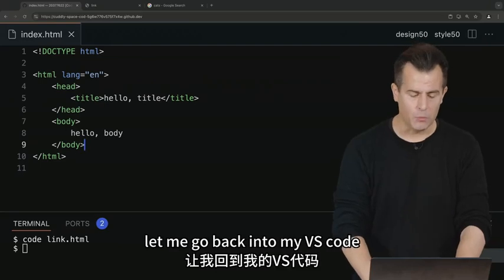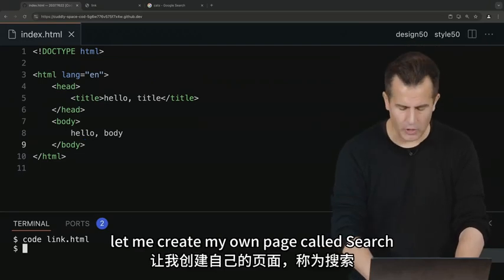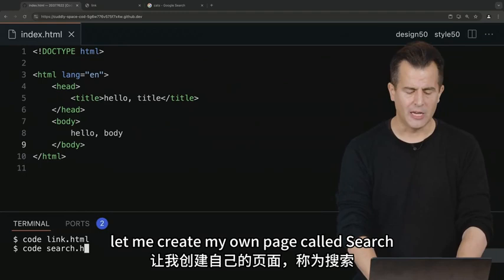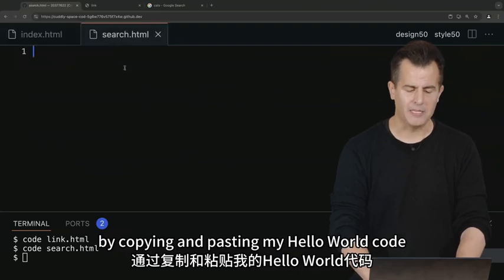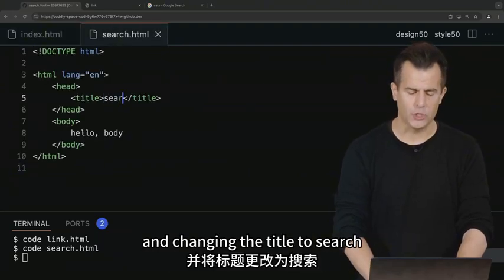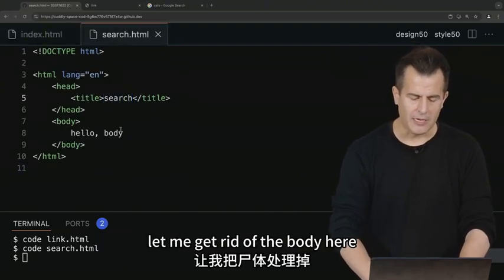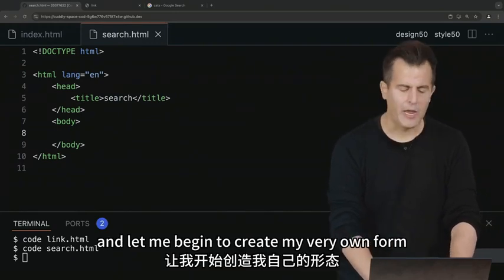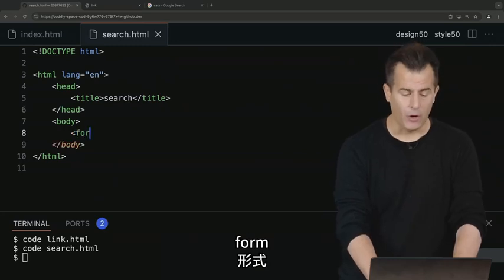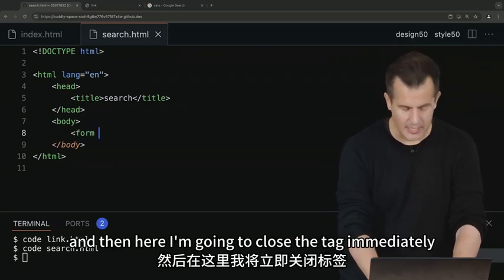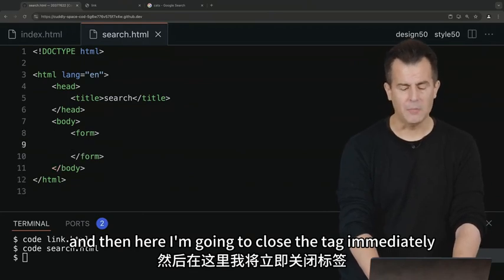Let me go back into my VS Code. Let me create my own page called search.html, enter. Let me save a few keystrokes by copying and pasting my hello world code and changing the title to search. Let me get rid of the body here, and let me begin to create my very own form using literally a form tag, F-O-R-M, space, and then here I'm going to close the tag immediately.